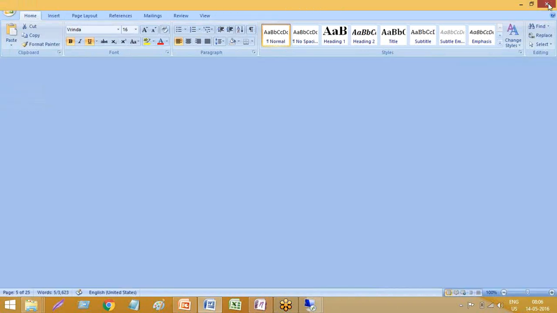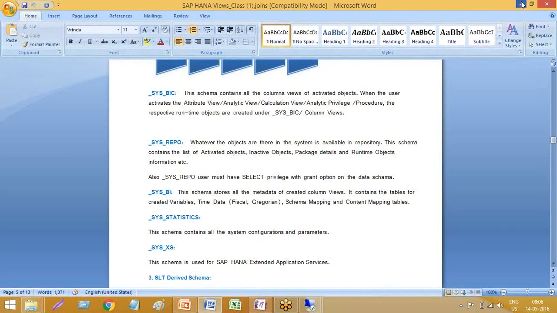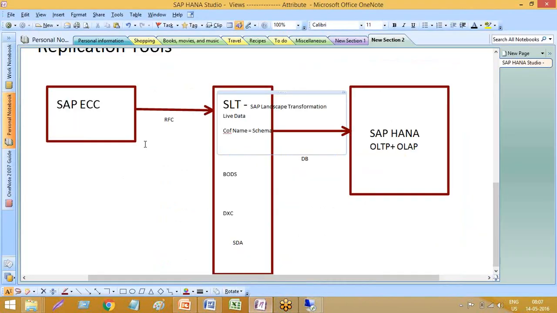Is this typically done by the Basis team, or does the BW team have to configure this SLT? Yes, it depends. In most projects the RFC connection will be created by the admin or Basis people, and the rest of the configuration they may do, or we may do. It depends on the project.